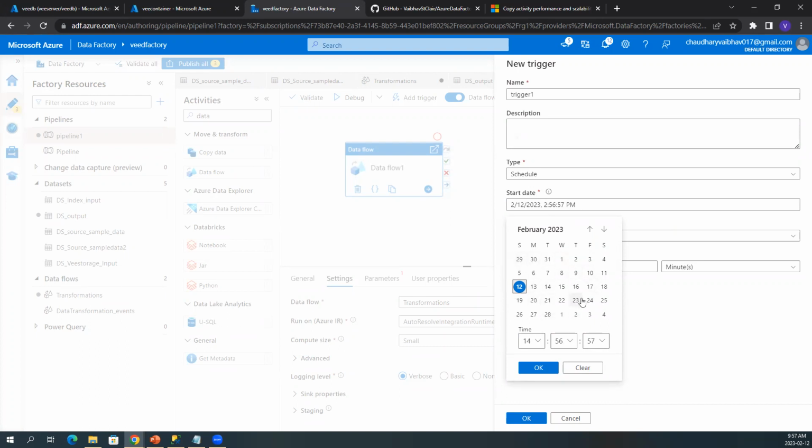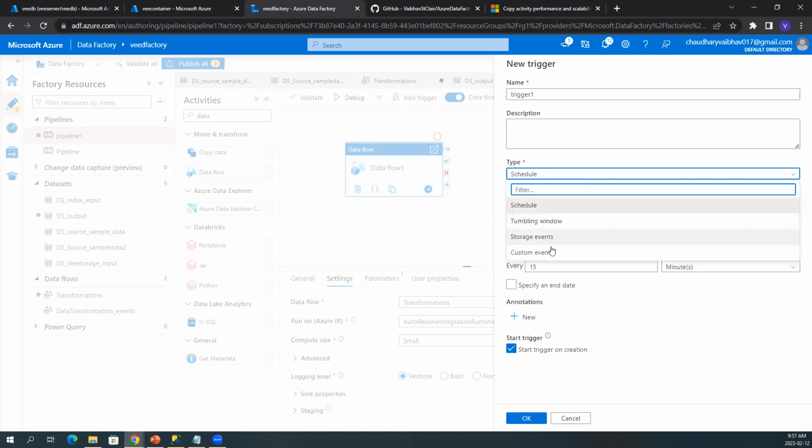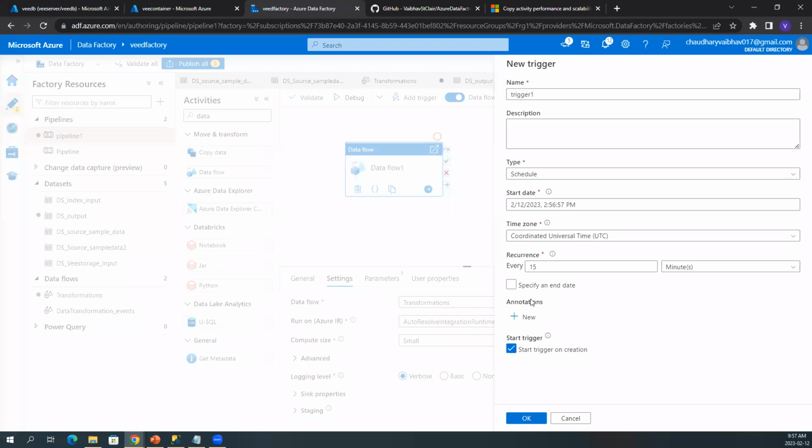I can use the dates, when to schedule. I can even choose a type, tumbling window, storage events. Don't worry about this very advanced topic. For now, let's keep it here, schedule, and specify an end date. It will schedule from this time to this time. 100% you'll get an idea now.